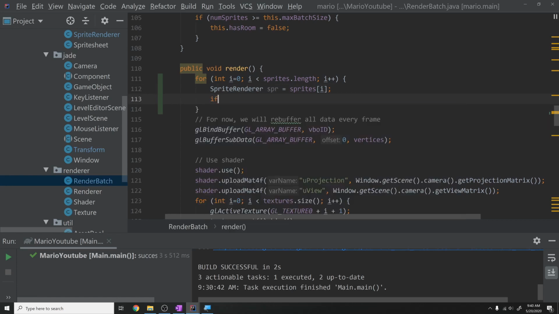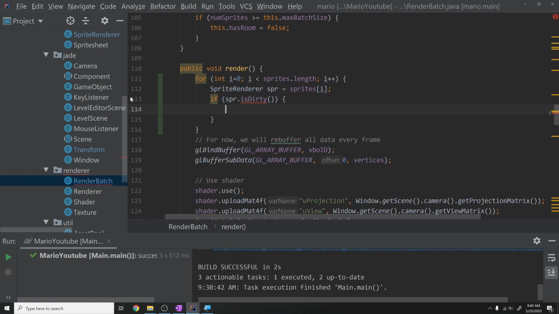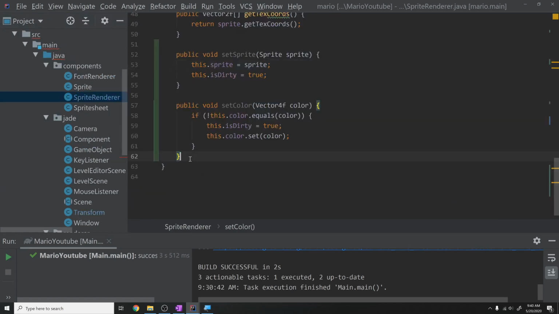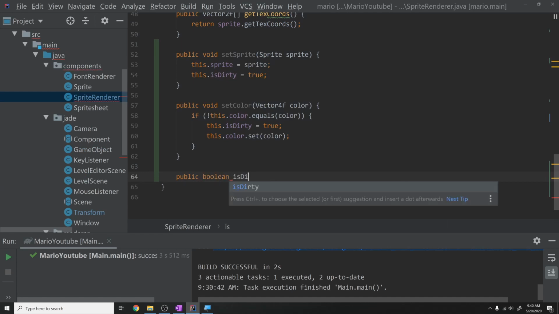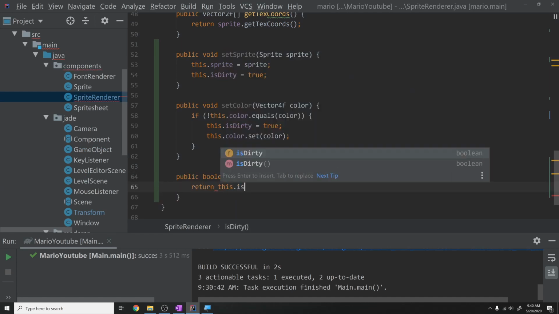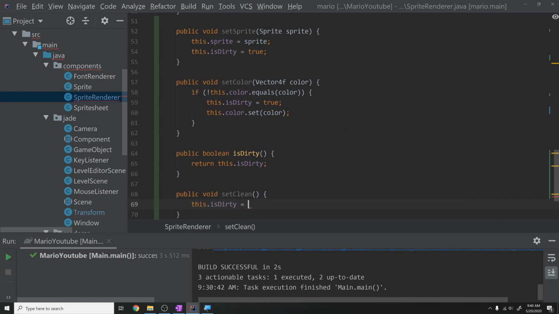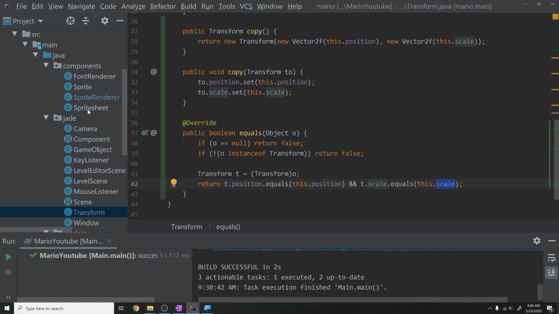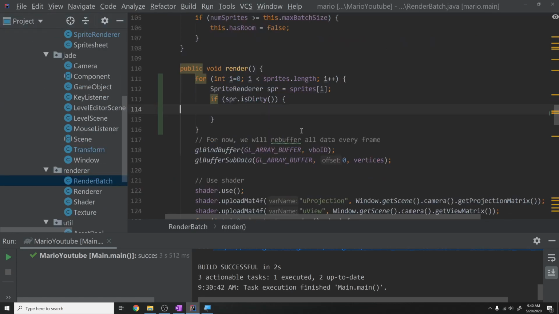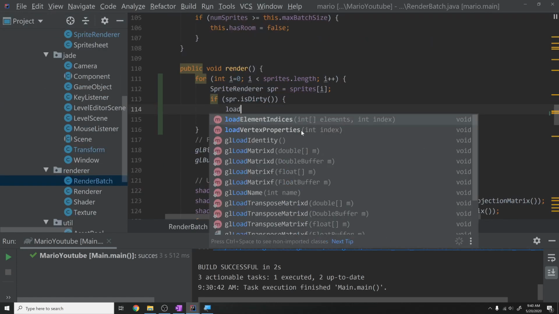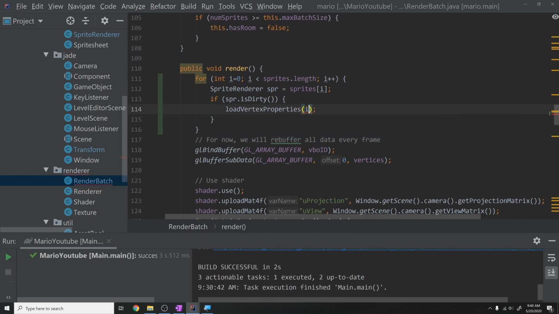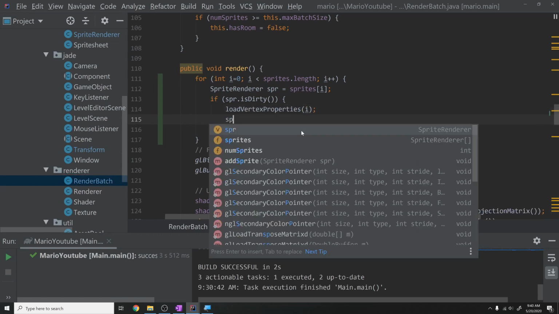Then what we will say is if spr.isDirty, and we will get a function real quick for that. So we'll go into here and we'll just say public boolean isDirty, return this.isDirty. Then let's also do public void setClean, this.isDirty equals false. So we'll have a clean method too. So back into the RenderBatch. If the sprite is dirty, first of all, what we're going to do is we're going to say loadVertexProperties(i), then we can say sprite.setClean.